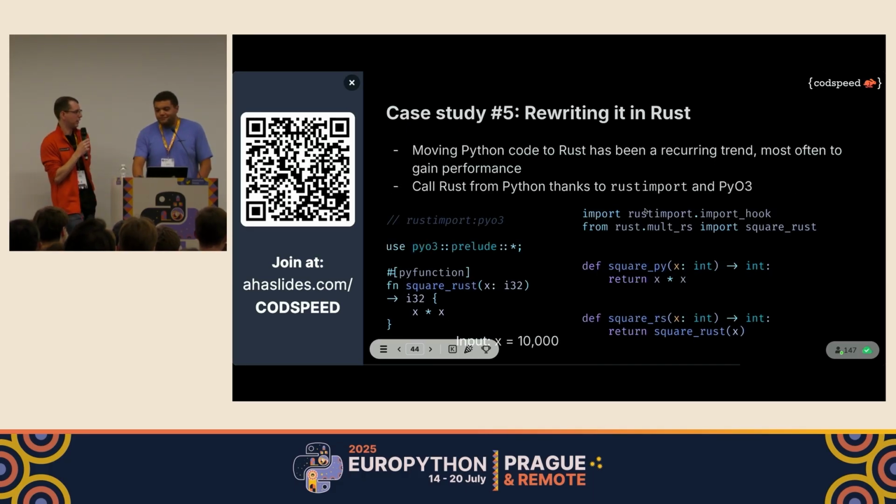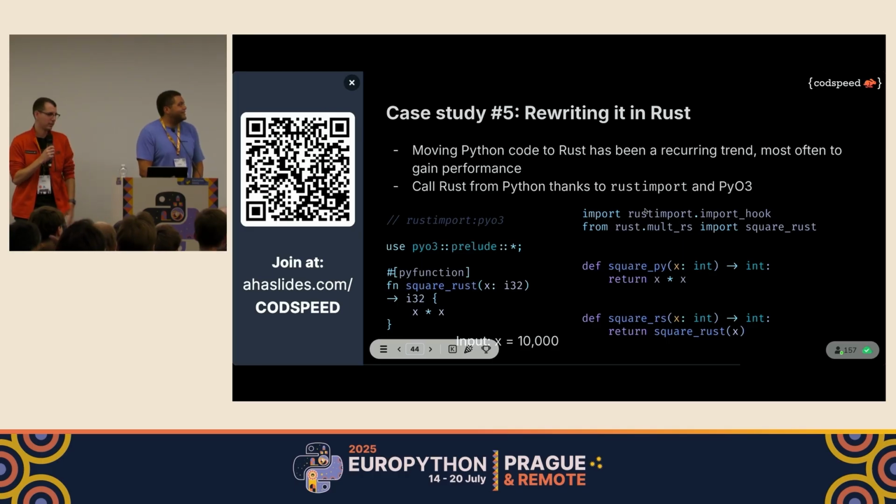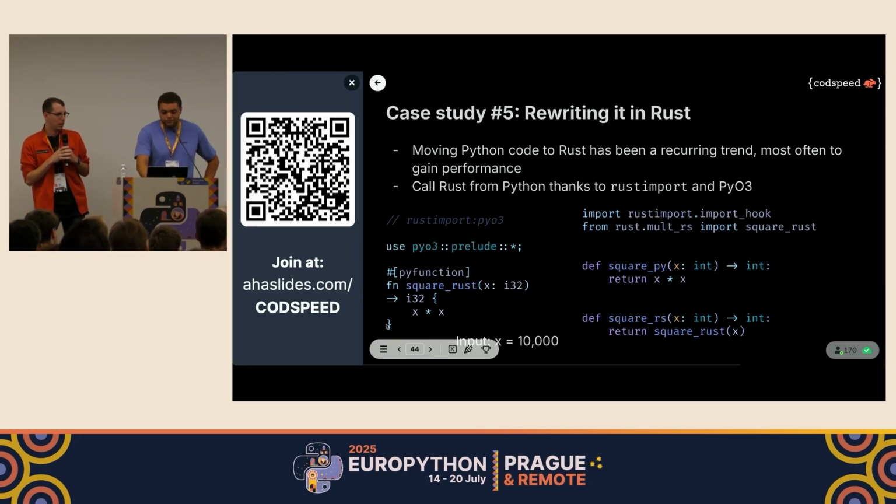All right, the next one is a big one. I don't know if you've been using Python these last 2 years, but we talk a lot about Rust and Rust with Python. For a lot of people, rewriting in Rust is like the solution to all the issues of performance. We are going to dive into this world. So we are going to start with a really simple example.